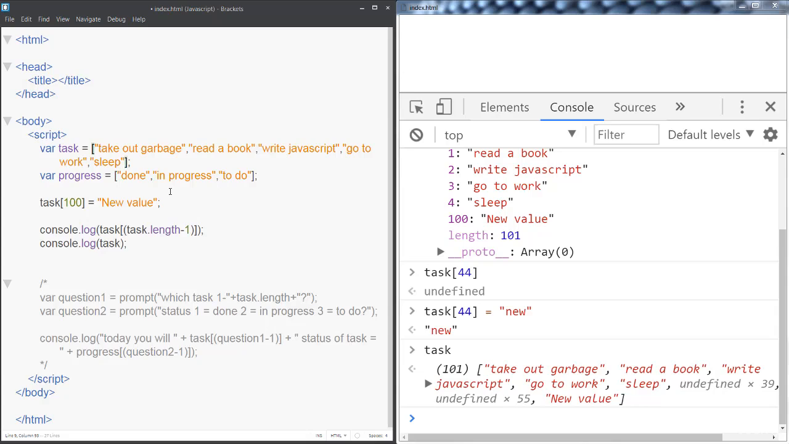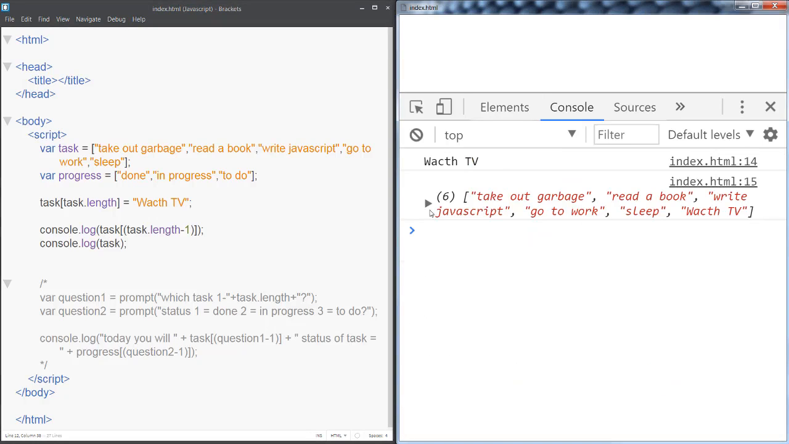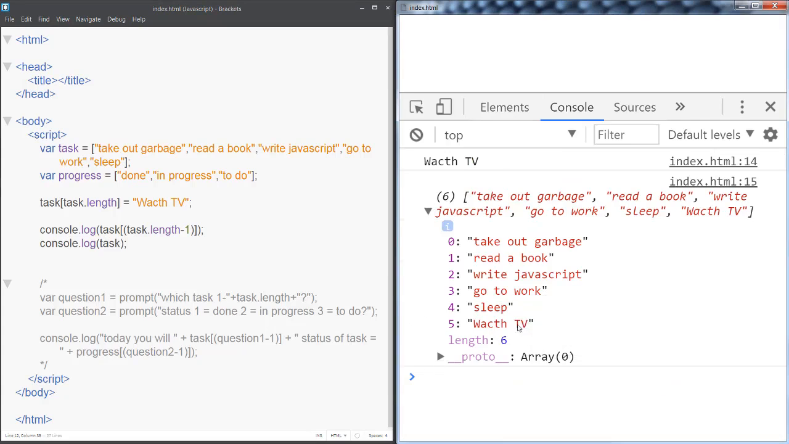So I hope you had the opportunity to try this out within the editor, and let me show you the solution. The solution is actually really simple and straightforward. I can simply do task length, because we know that the task length is all the items in there. So this is going to be the next available item within the array, and we said that we want to change this to watch TV. So let's refresh it, and indeed we were able to add in a fifth item just by using the task length.